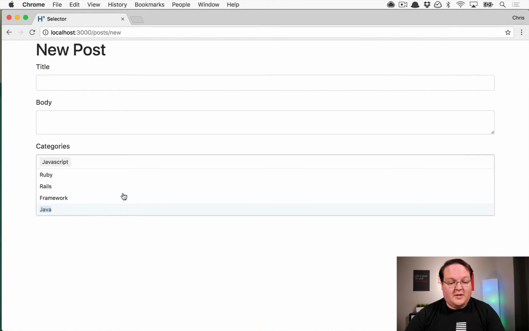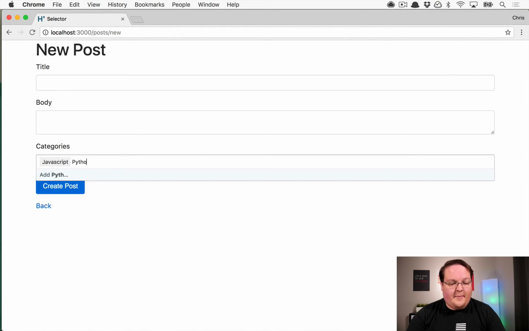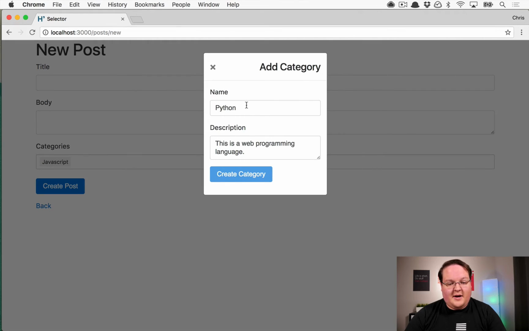So this works really well, except for a couple different things. If we were to go in here and add a new language, say Python, we could add Python, and then, oh, it still has the description in there, but it overrode the name. Well, we need to actually reset this form, and our button has been disabled as well.